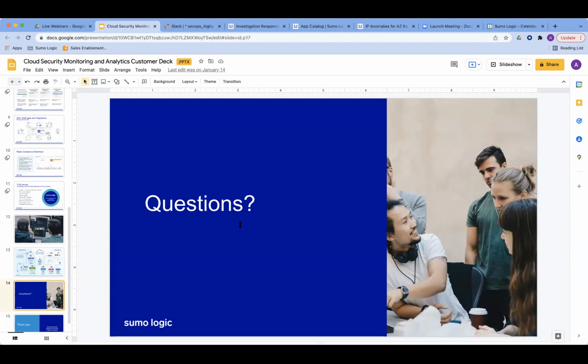Then I can see the question here: are there any open source tools such as TI, IP, URL, etc., integrated to enrich the data for good analysis? I don't understand much about it. What is the use case? If you can elaborate more on why you need it, because the way you do it in Sumo Logic itself will give you much better, deeper insight about it.